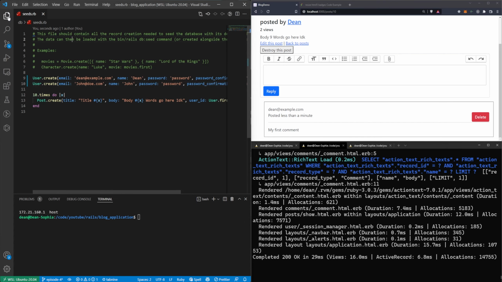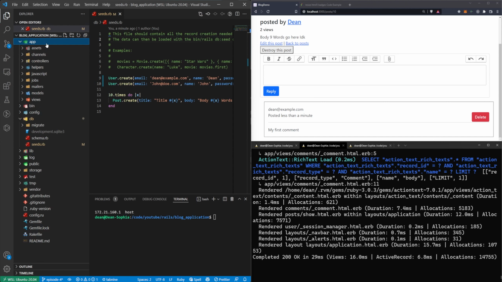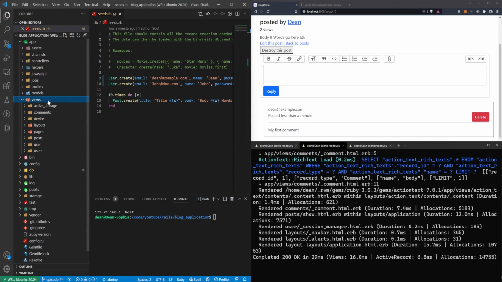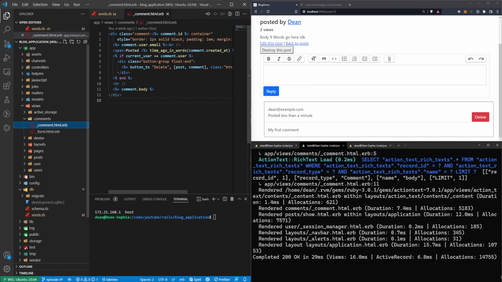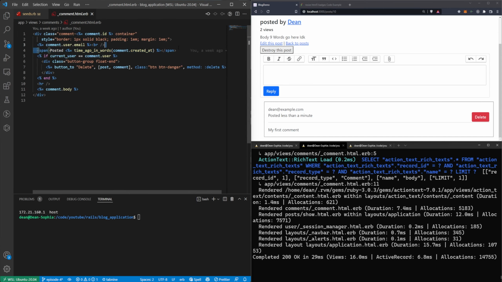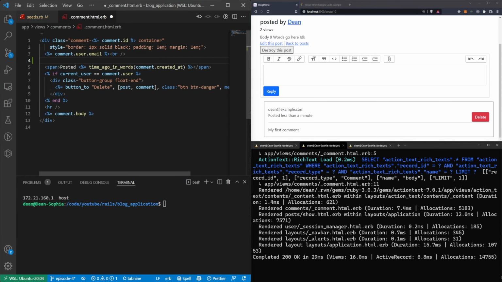So the first thing we should probably do is come over to our app, our views, our comments, and our comment partial. And in here, I just want to change this posted at time to instead be posted or updated at. So what I want to do is I just want to say if the comment.updated_at minus the comment.created_at is greater than 1.